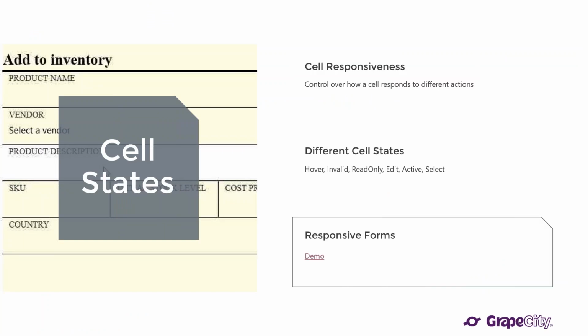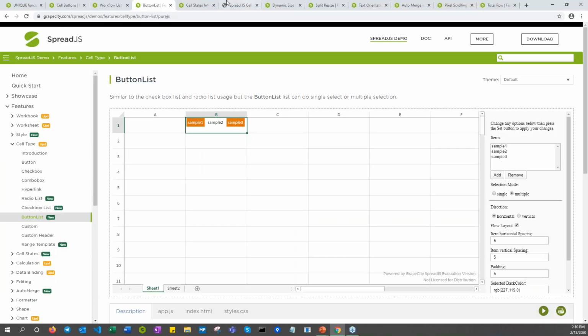Cell states give you control over how a cell responds to different actions, which can be useful in letting the user know which cells can and can't be changed, among a lot of other different things. The different states include hover, invalid, read-only, edit, active, and select. The main use case for this is with responsive forms, highlighting specific fields that require user input or marking fields with incorrect information, which I can now show you in our inventory form demo.